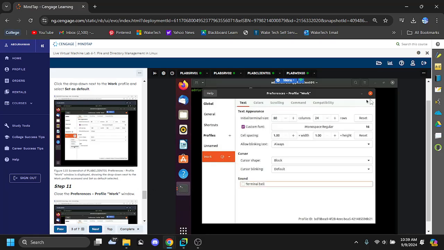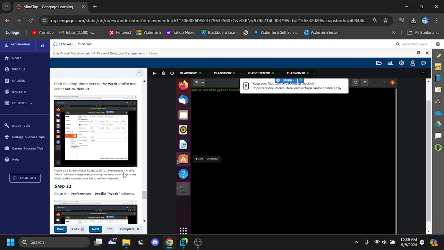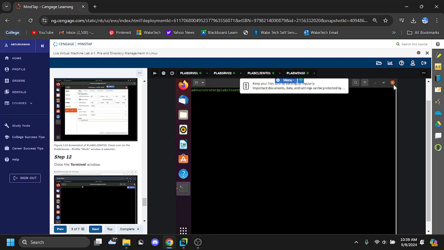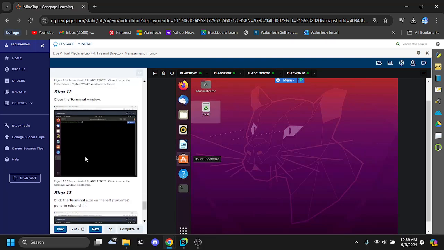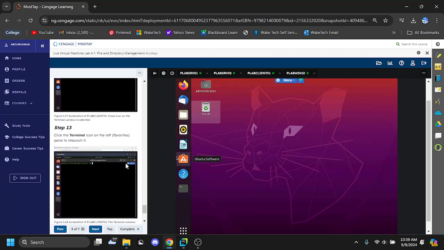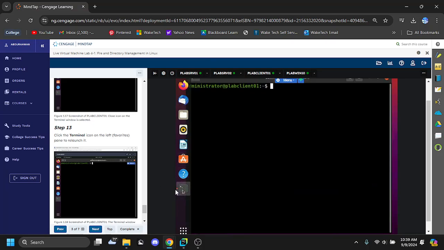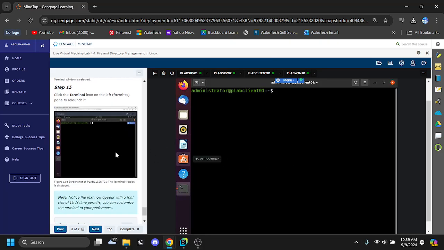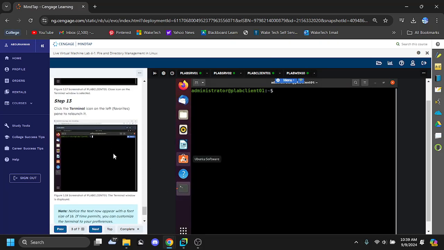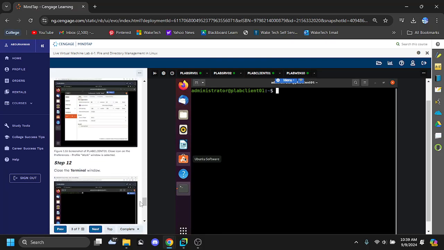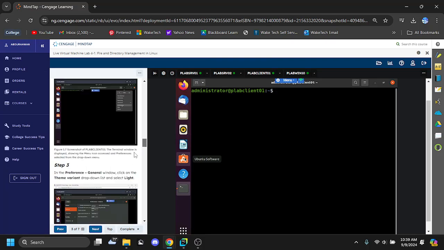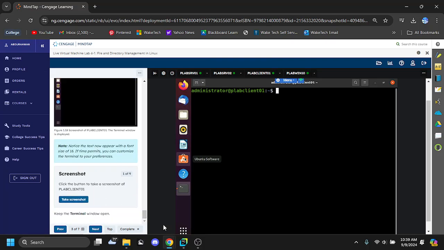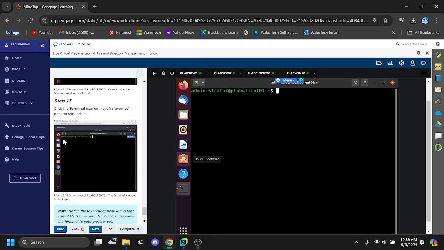Now we're going to close this window, and we're going to close the terminal window as well. Then after that, we are asked to click the terminal icon once again, and we're actually going to relaunch it. All right, so that's pretty much it for the first exercise. We're just configuring some profile settings and setting up the pathway for our next exercise.